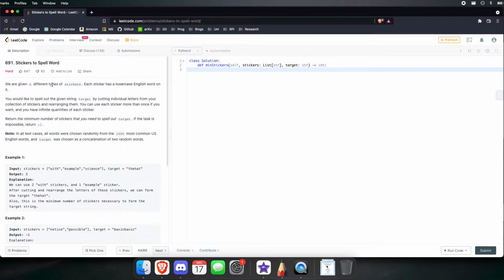You're given n different types of stickers. Each sticker has a lowercase English word on it. You would like to spell out the given string target by cutting individual letters from your collection of stickers and rearranging them. You can use each sticker more than once if you want, and you have infinite quantities of each sticker. So this sentence right here is pretty useful.